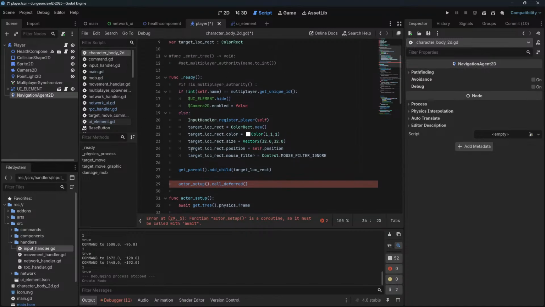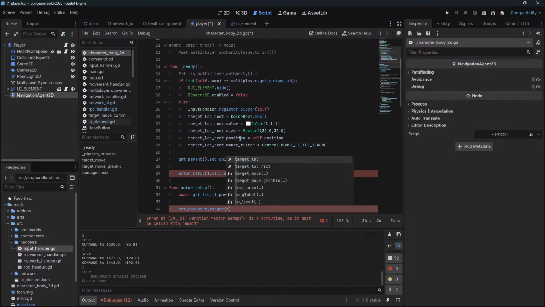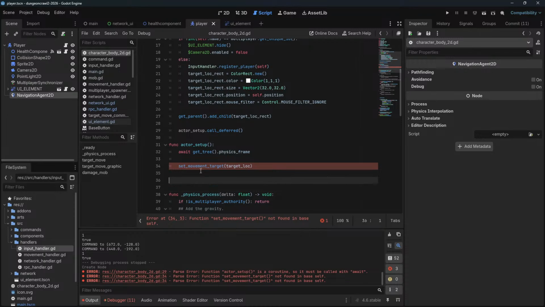Movement target position. We have that already. Target loc. Okay, and now we go to our func. What do you mean actor setup as a coroutine, so it must be called with await? It's already in a call deferred. Oh, that's the problem. It's a function. We're calling the function and this is a void. No, we're calling it on the function itself.